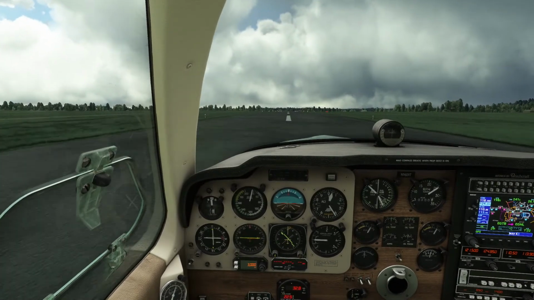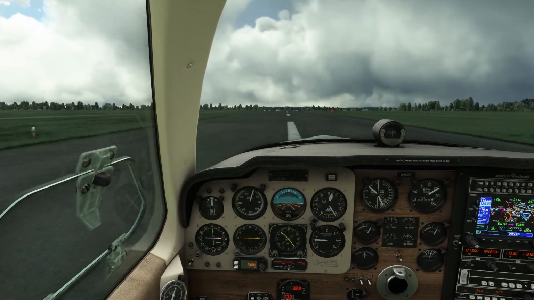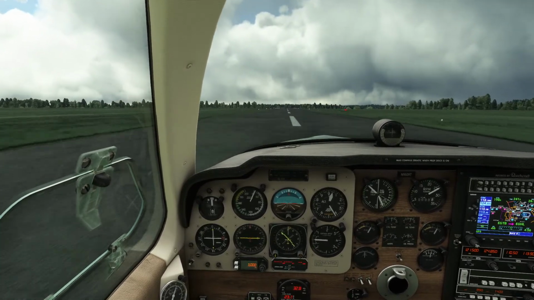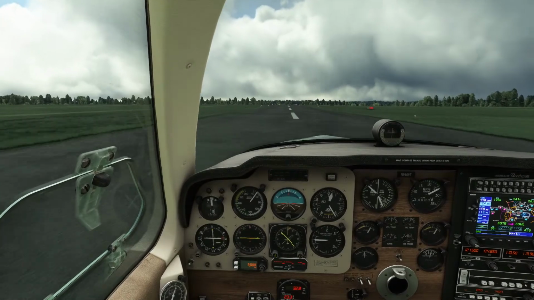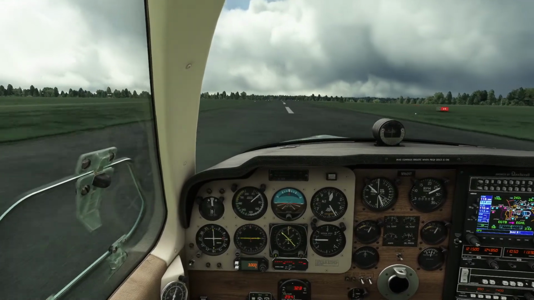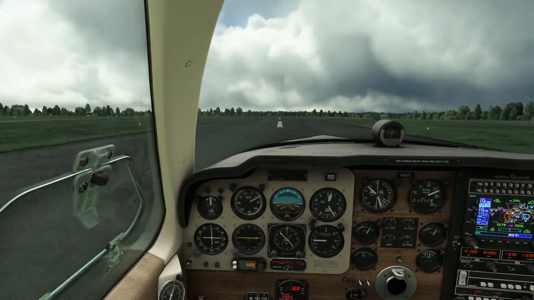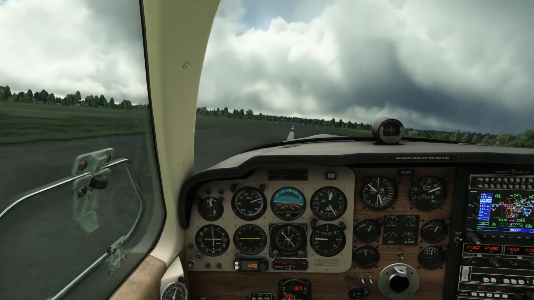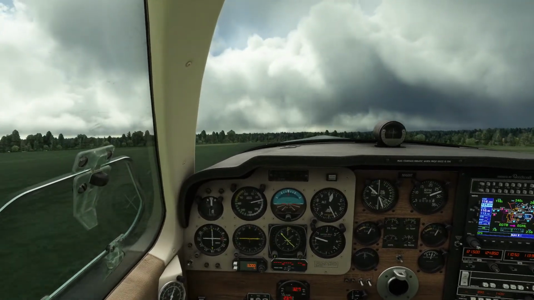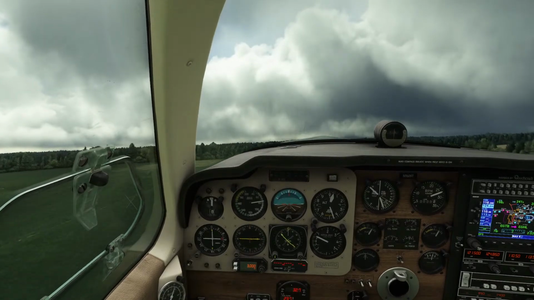Into the bold blue yonder we go. It's a bit of a crosswind. I'm having to hold left rudder on the way down the runway, which is different to normal. I'm coming through 60 knots, starting to rotate, and we are in the air. There's a little bit of turbulence.